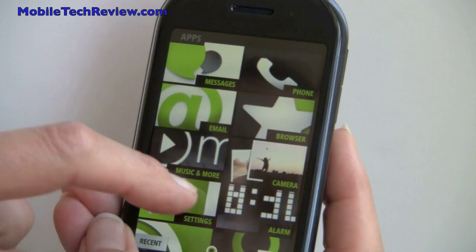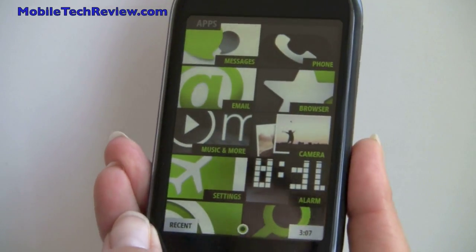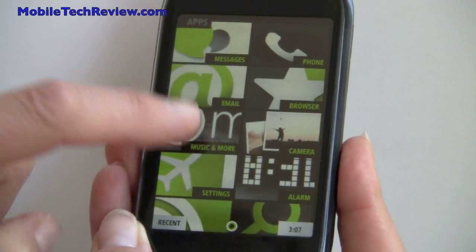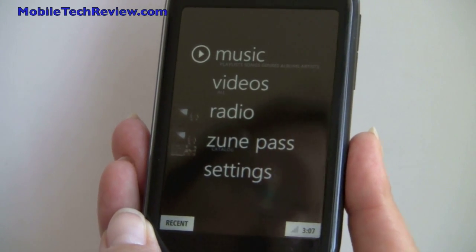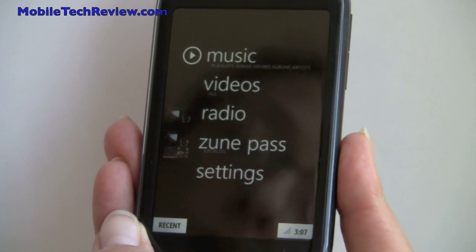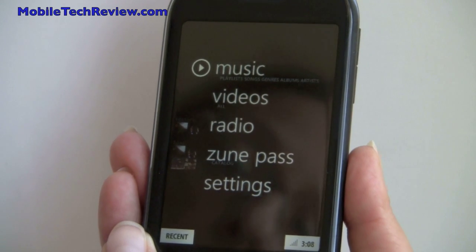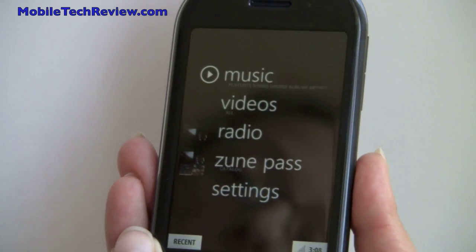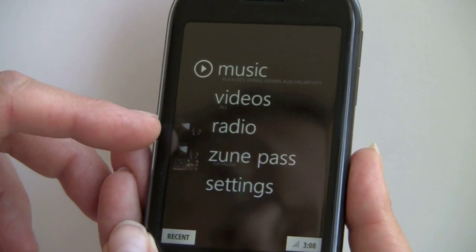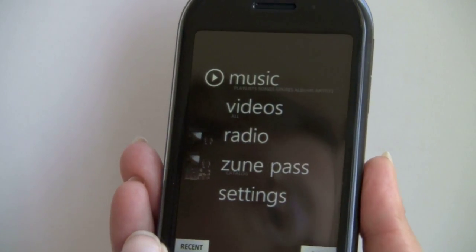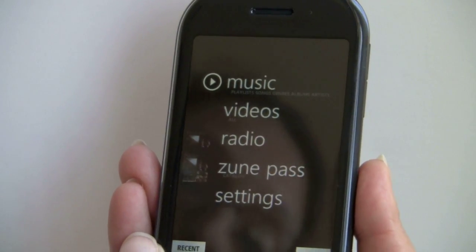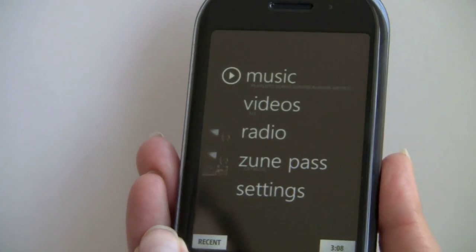Next we'll take a look at the music player, which is actually total Zune experience. If you've ever used a Zune, this menu over here will look familiar to you. In fact, Windows Mobile 6.5 started to adopt some of this look. So you've got your music, your videos, your FM radio. You've got to plug in the headset to use that. Zune Pass, if you are a Zune customer and you do have a Zune Pass, and very rudimentary settings.